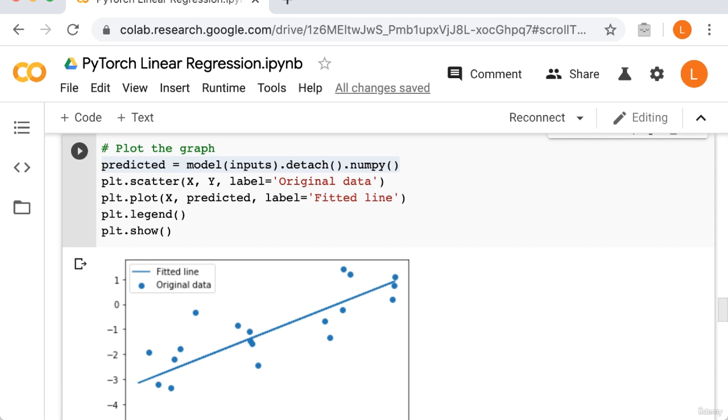a torch tensor. Since we would prefer to work with numpy arrays, we first detach the tensor and then call the numpy function. Now you might be wondering, what happens if I do not call detach? We'll look at that in a moment. The next step is to plot the data points using a scatter plot and then to plot the predicted line using a line plot. As you can see from the result, our line is in fact the line of best fit.